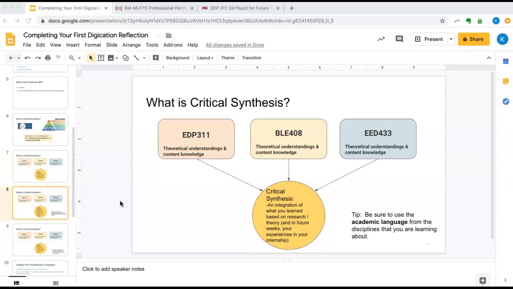Again, this critical synthesis is an integration of what you've learned based on research and theory. In future weeks, once you've already begun your internship, you'll also make direct connections between what you're learning and reading about in your courses and what you're seeing, experiencing, and applying in your internship.